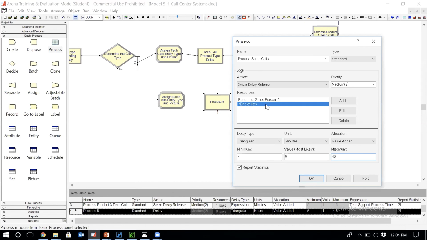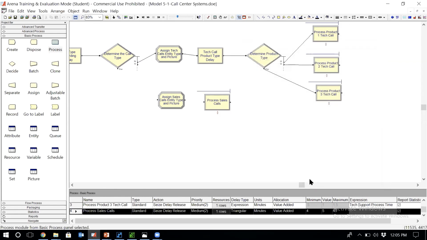The resource is the salesperson. I just need one of those to be able to process a call. And the processing time is triangular 4, 5, 45 and it's in minutes. Don't forget to change it to minutes. Save. Make sure to connect them. So these sales calls are related to this 16%. Okay, make sure to save.